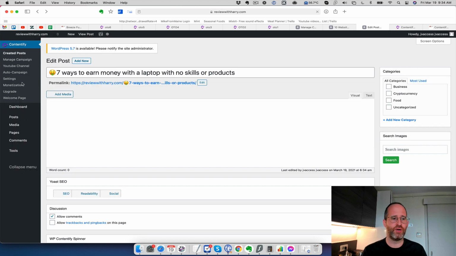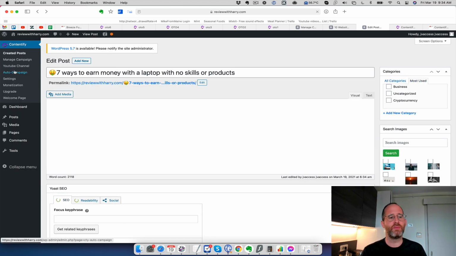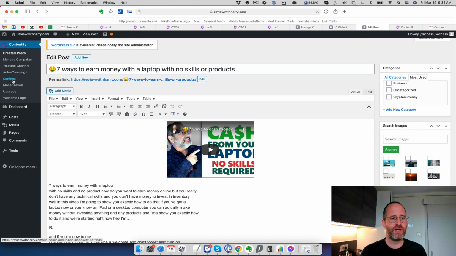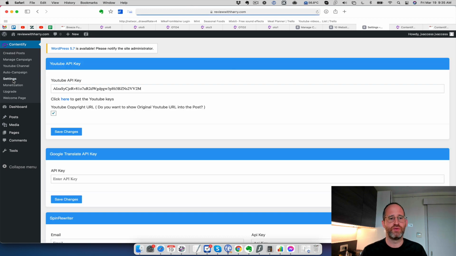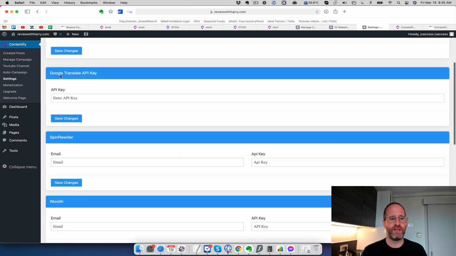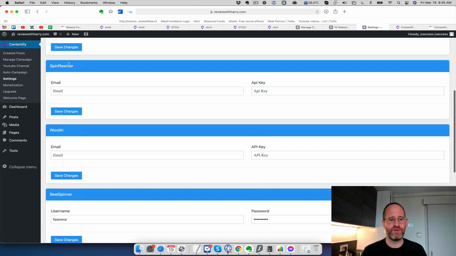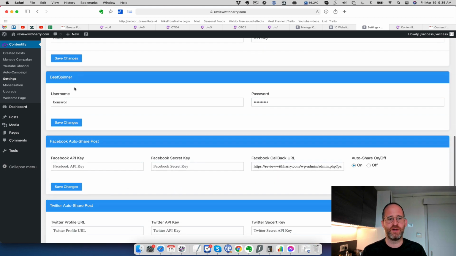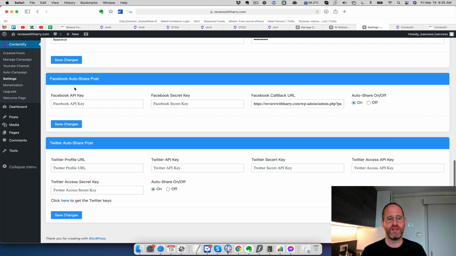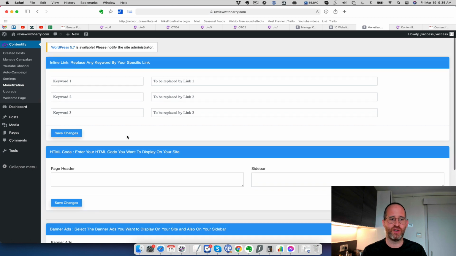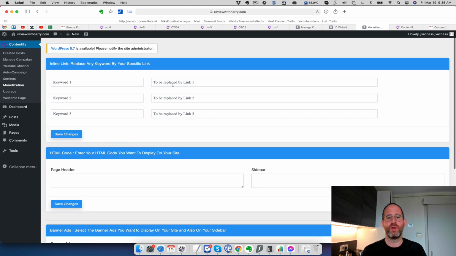Let's go back over to the website. Okay, so there are some auto campaign features that are in the upgrade. They've got your settings here. So if you want to, you add in your YouTube API key, your Google Translate key, or if you've got Spin Rewriter or Word AI or Best Spinner, you can add those in if you want to spin the content. Facebook auto share post, Twitter auto share, all that stuff. Monetization. So if you want to make money from this, which we all do, you can add in your keyword and what link it is.